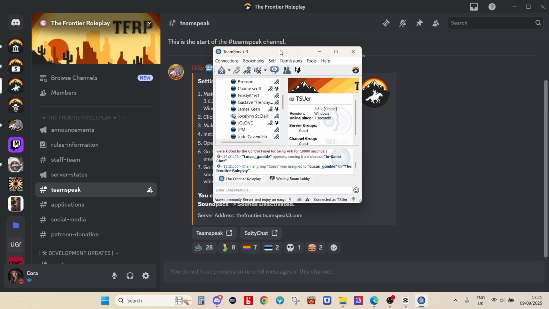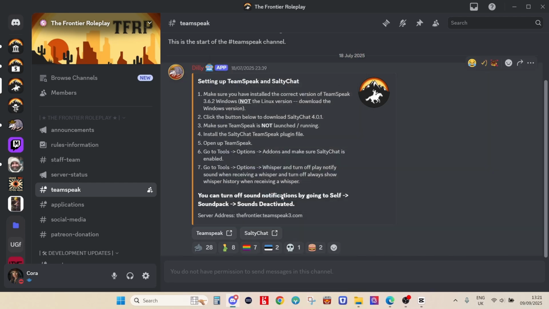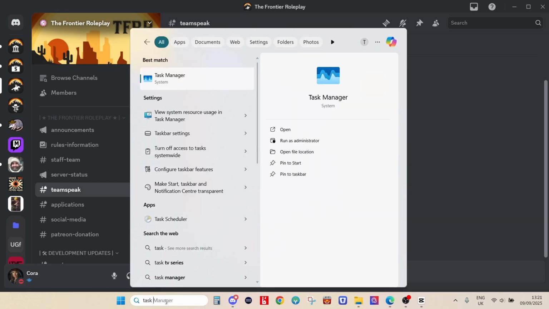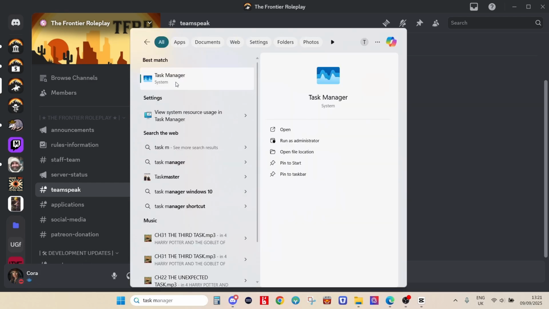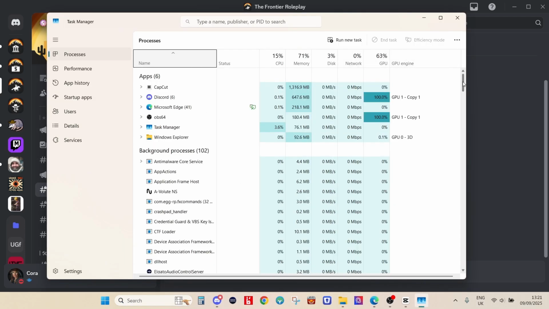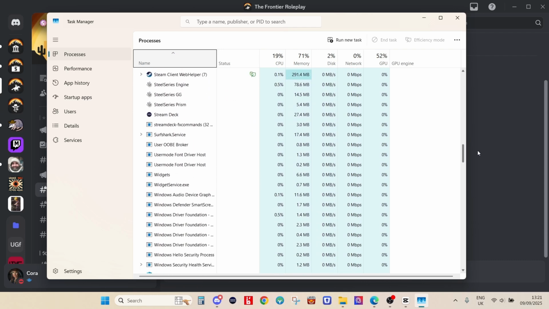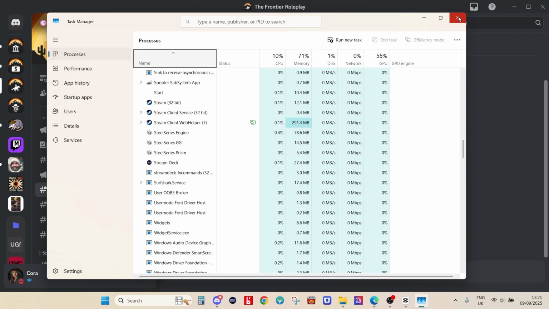Okay, so we've got TeamSpeak now installed, tested that it starts up, but what we don't have is the Saltychat plugin. So I'm going to disconnect. I'm going to close TeamSpeak. Then I'm going to go into my task manager and check to see if there are any TeamSpeak processes hanging around, even though I've closed it. So nothing in my processes, and I'm going to scroll down my background processes and nothing there. So it's done a clean shutdown. So we know TeamSpeak is now completely closed.